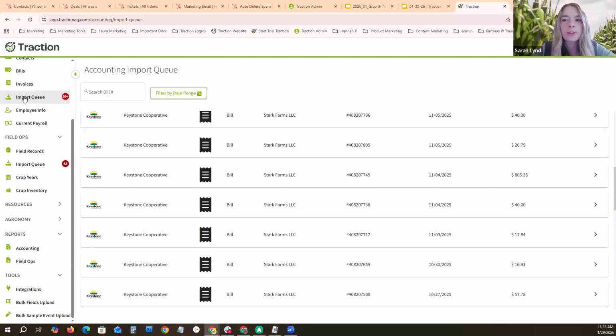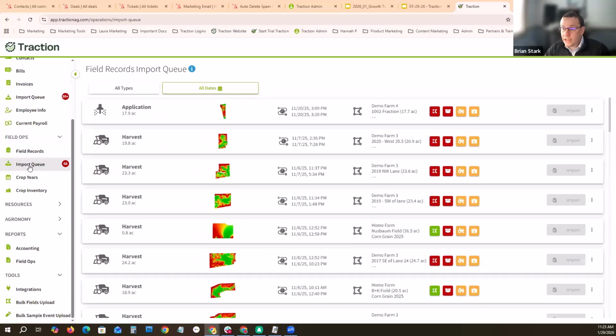Could you show how to use the field ops flow, using the field ops flowing in? Yep. So on the left side here is this import queue. It looks like I've got 68 jobs sitting in the queue. This works just like the bills in a way, because even though they're sitting in the import queue, doesn't mean they're part of your field records yet. There's going to be four things here you're going to have to answer in order to make that an approved field record. So do you see these four buttons here?